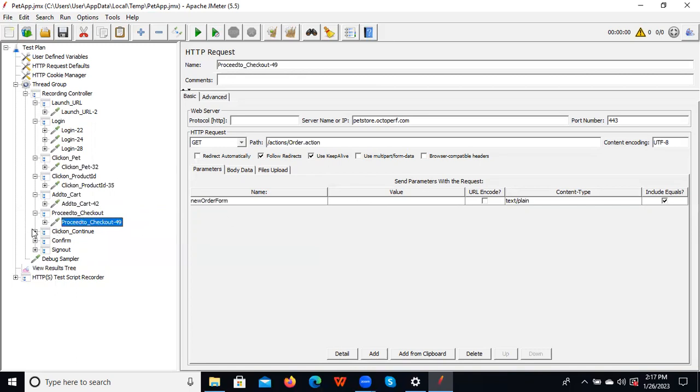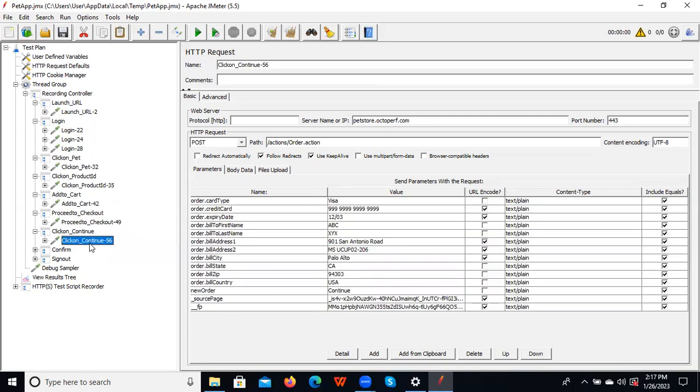We don't have any values here, and you can come here, click on continue. Here, these are all details we have entered, so you need to do parameterization. If you want, you can do parameterization for all these values, because we are entering details like credit card number, credit card expiry date, first name, last name, address one, address two, city, zip code, everything. These are all details we are entering through the keyboard, so that is why you need to do parameterization.